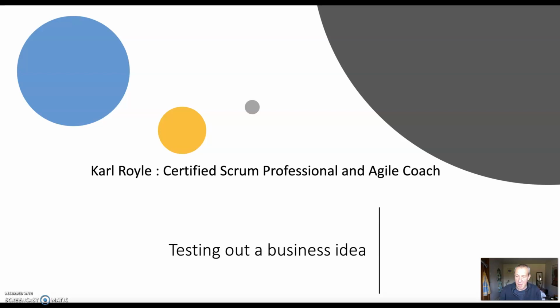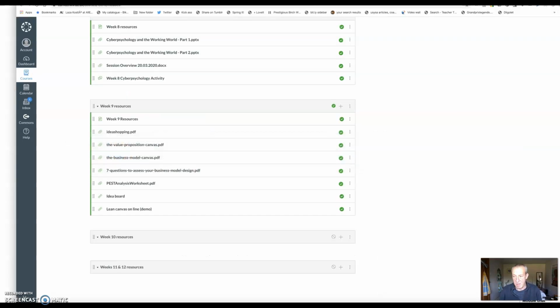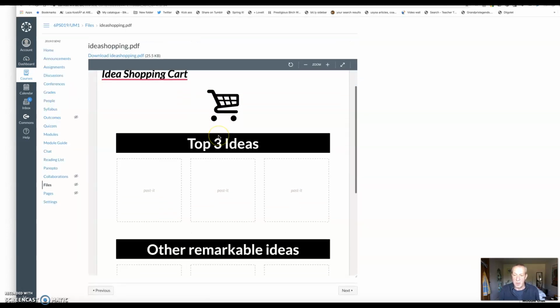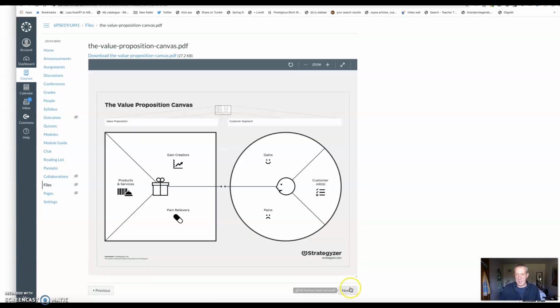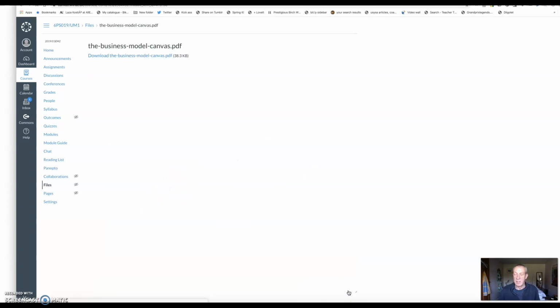The resources are in the module guide on Canvas, module week 9, and there's a few things in there that we can go through quickly. There's one on idea shopping, which is about when you generate ideas, you want as many ideas as you can and then refine them down. If you do that with a few friends, that's a good thing to do. The next bit is the value proposition canvas, which is about what the customer needs and how your product actually meets those needs, but we'll talk about that in a bit more detail.